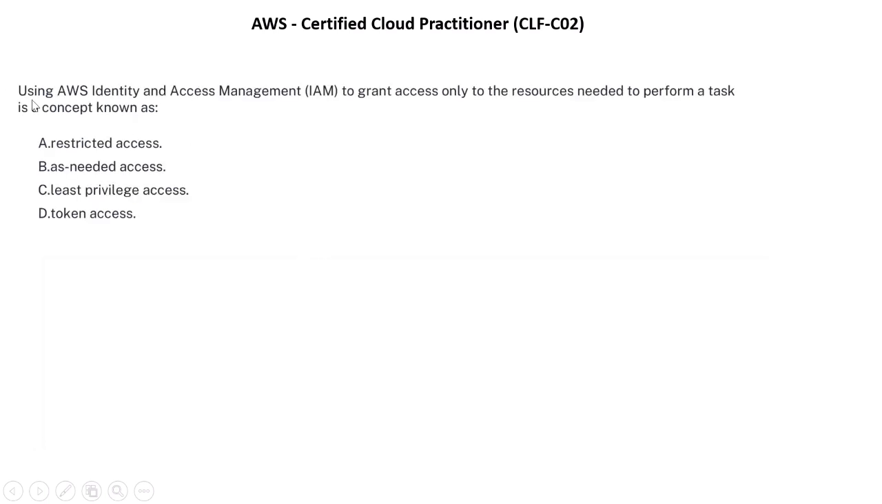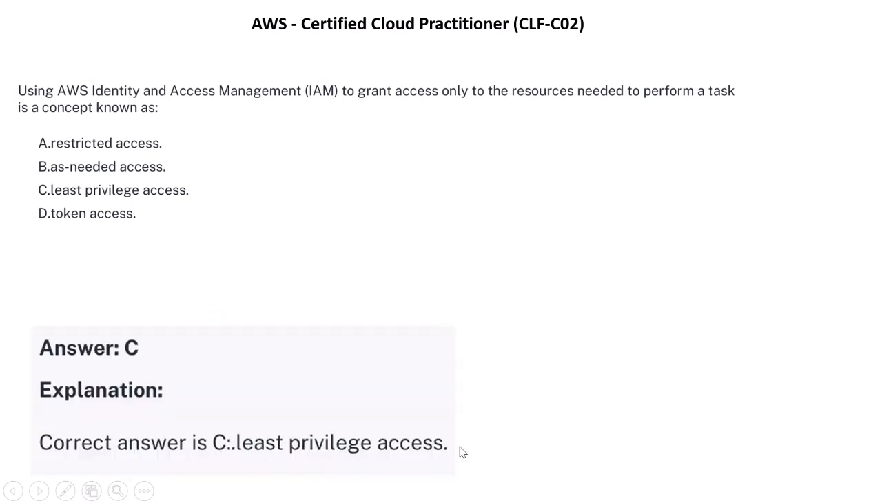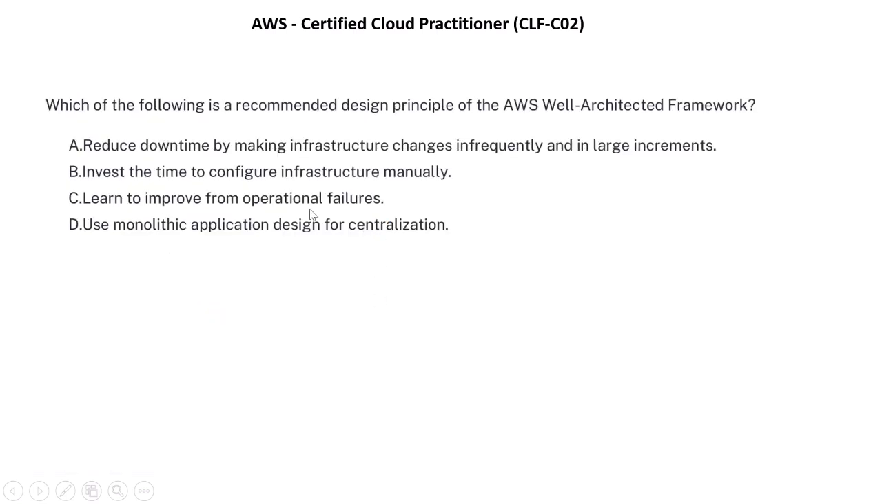Next one. Using AWS Identity and Access Management to grant access only to the resources needed to perform a task is a concept known as option A, restricted access; option B, as needed access; option C, least privilege access; option D, token access. The correct answer is option C, least privilege access. Next question.